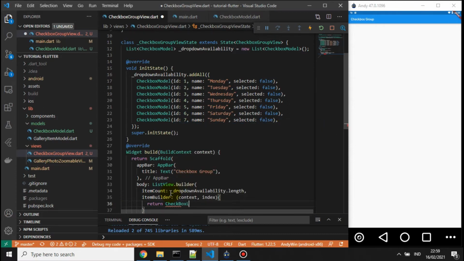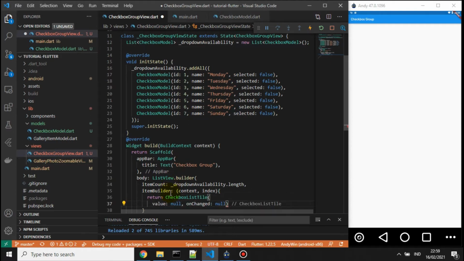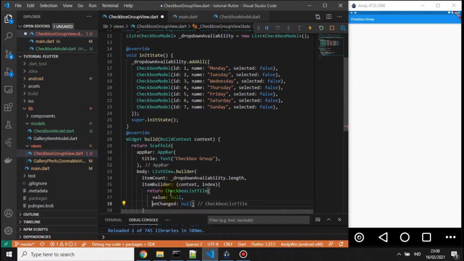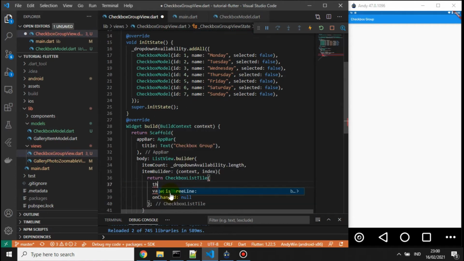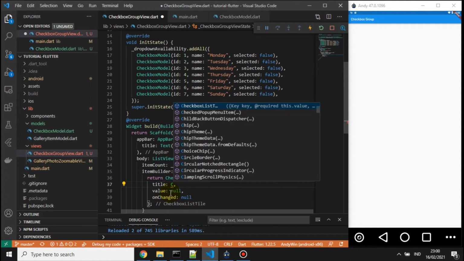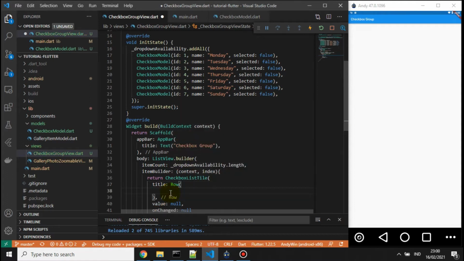CheckboxListTile. Why do I use this CheckboxListTile? Because in ListTile I can add more widgets in here. So for this title as a row, you can use a Row in here, with children, and then we want to add a Text first. Text, let's take it from this, and we use the index and then select the name.